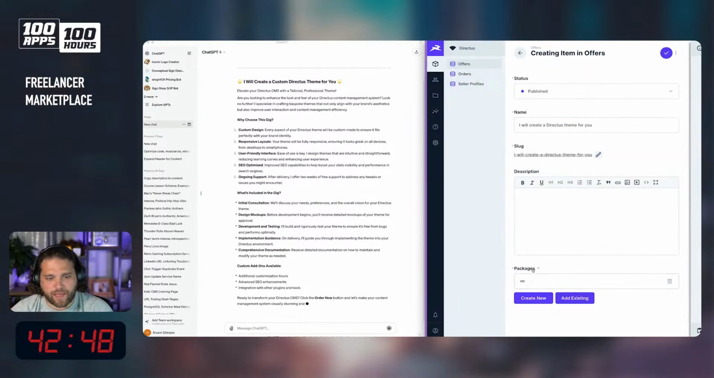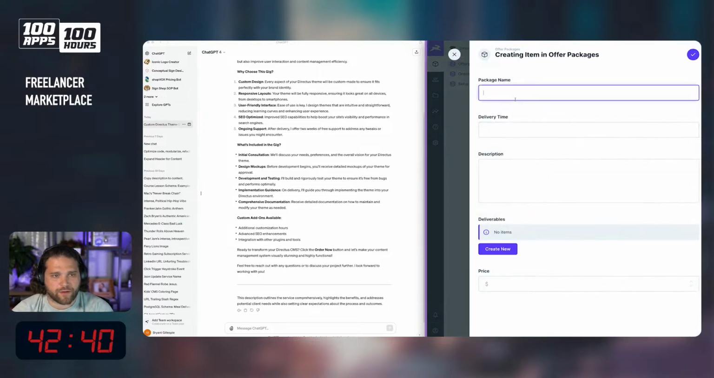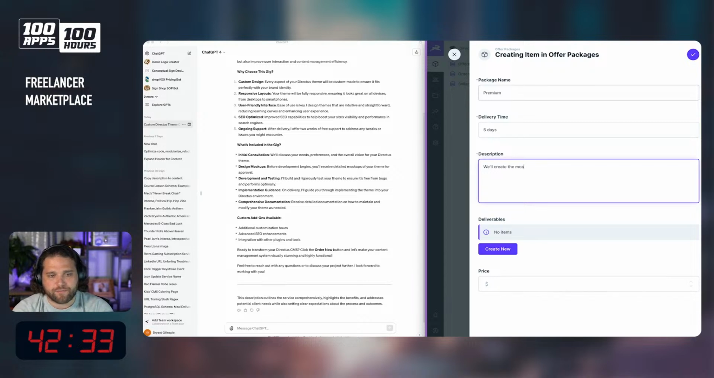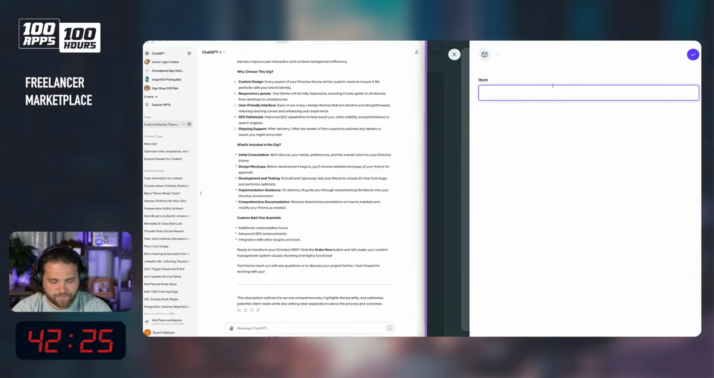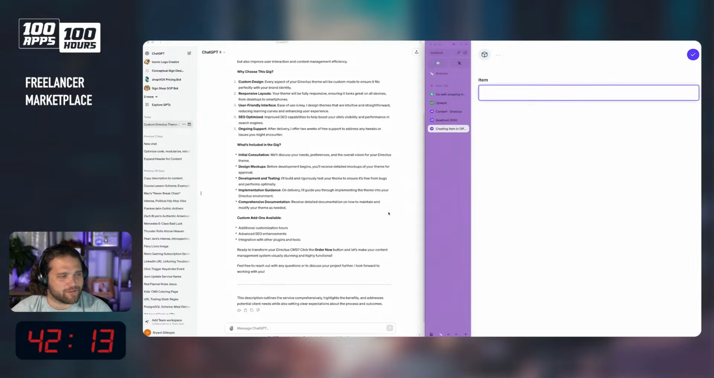And then maybe we add another one, right? So I can also go in and edit this raw value if I wanted to. We'll just go in and add another package. This is the premium package. This takes 5 days. We'll create the most amazing theme you have ever seen. One theme, 6 revisions. That's a lot of revisions. Let's just dial it back a little bit. Way more than what I would actually go to.